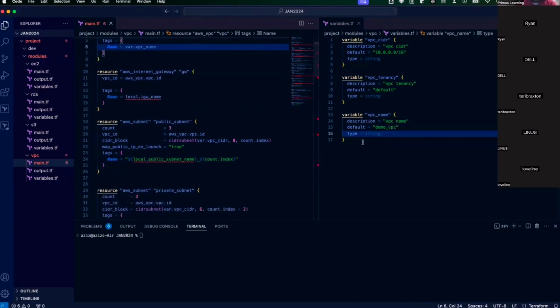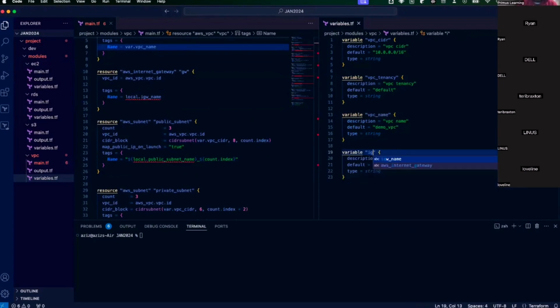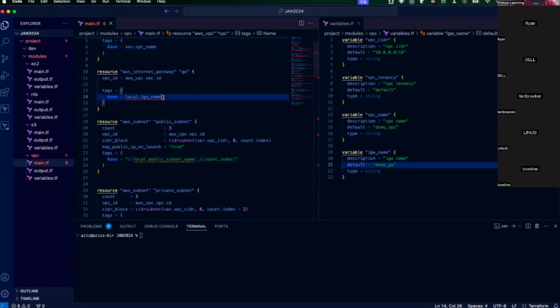So let's do the same for the internet gateway. Let's create another variable for the internet gateway name. So I'm just going to copy this, and then I'll change this to internet gateway underscore name. And then I'll call this internet gateway name, IGW. Then I'll call it demo gateway. Then we'll come here and replace this with a variable, var dot internet gateway name.